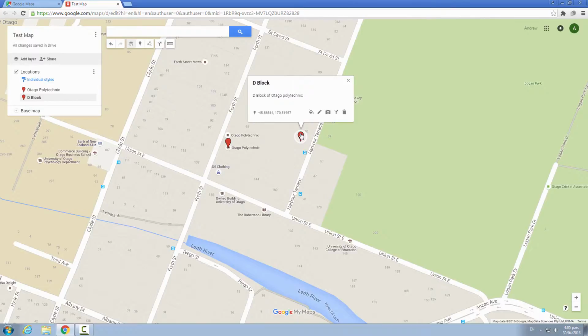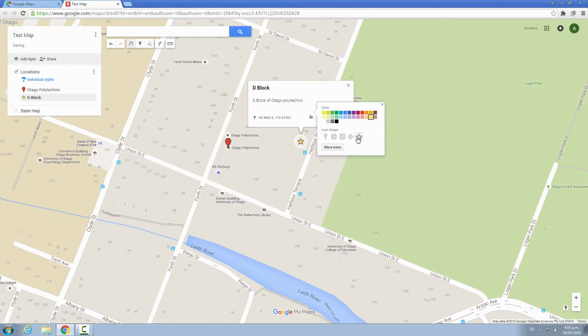Once you have selected your location, click on the Style icon and the locations pop up. In here we can change the colour and the shape of our icon. Let's make it a yellow star. In this pop-up you can also edit the title and description, attach a picture, get directions, or delete the location. Close the pop-up by clicking the small X in the top right hand corner.